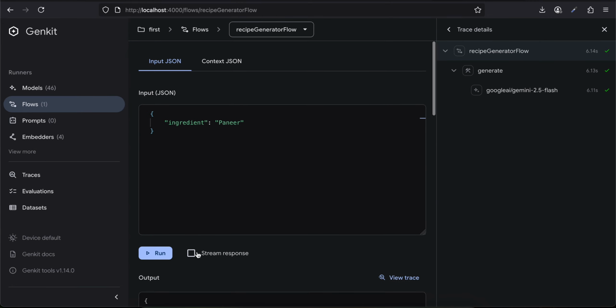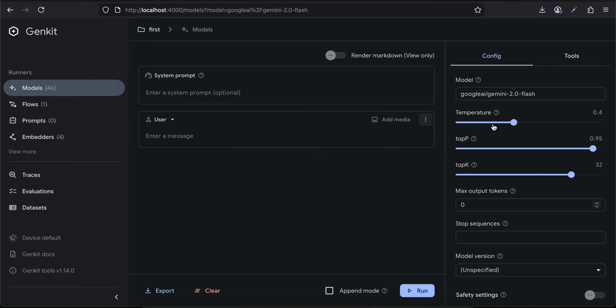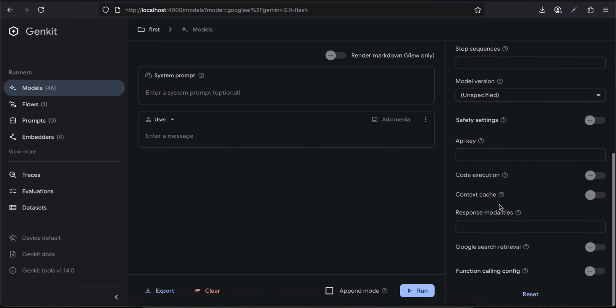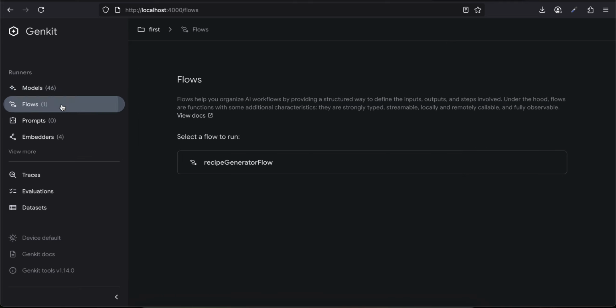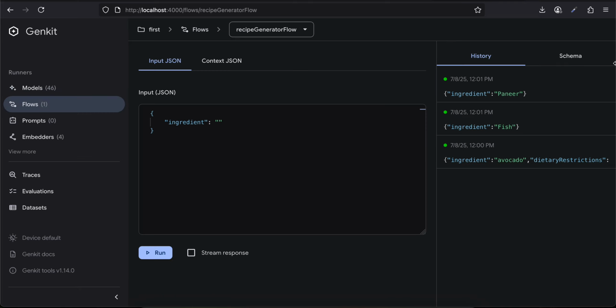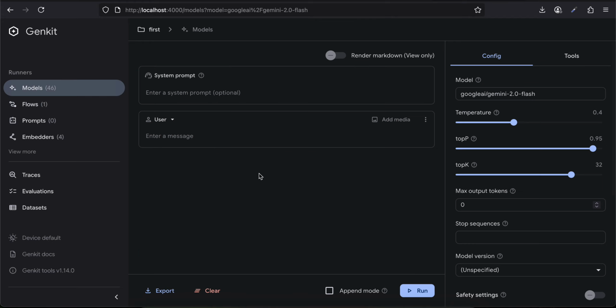If you want to stream the response, you can check on this as well. If you have different prompts, like currently I don't have any prompts, you can change the temperature as well from this, the top P as well, the top K as well. So it's up to you how you want to keep doing this. And I think there was an option to change the models as well. I'm not able to find it, but I think it's over here.